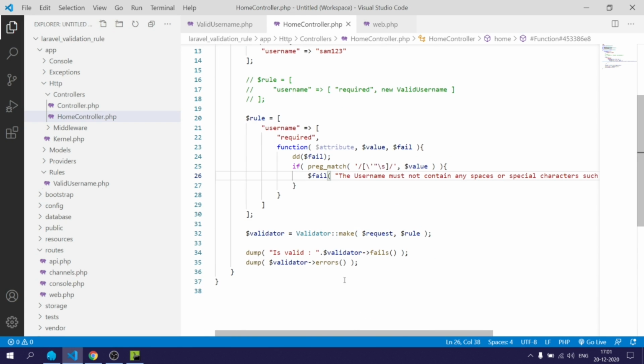So this is how you can create a custom validation rule in Laravel.